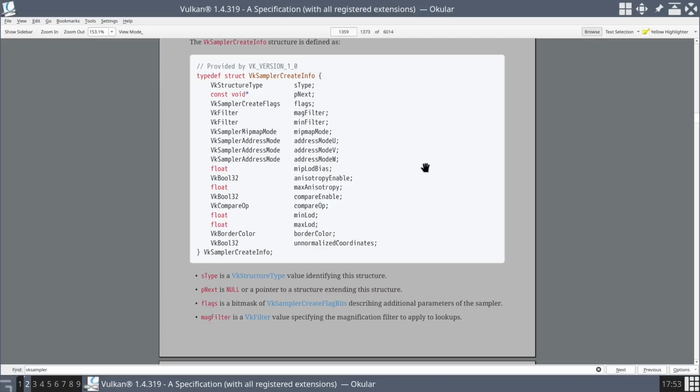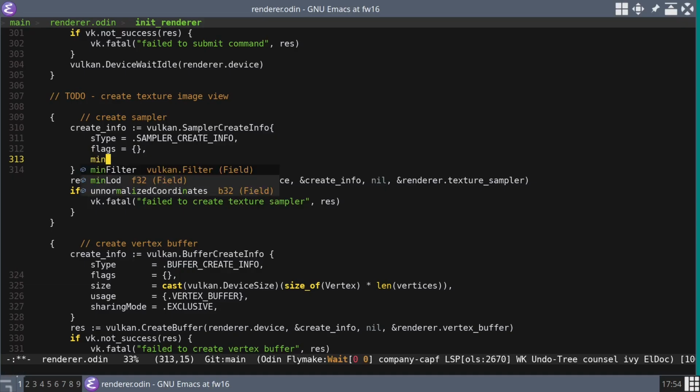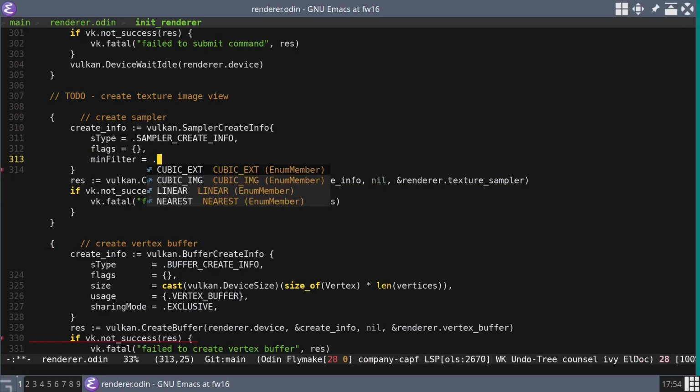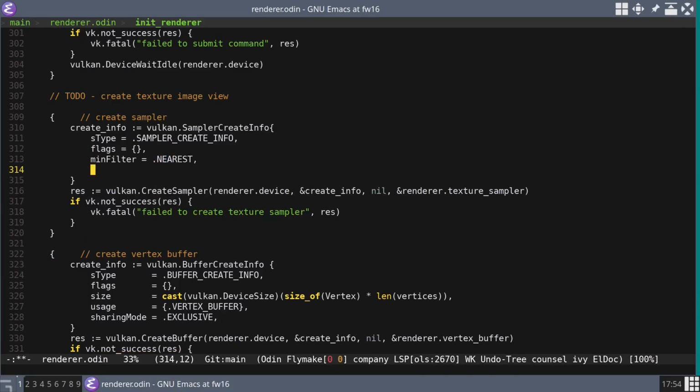I am maybe just remembering wrong, because I assumed I would see just the one thing. And I'm not, I'm seeing two things. So I'm not entirely sure what to make of that. I'm going to set them both to nearest for now, though. And see how we do.